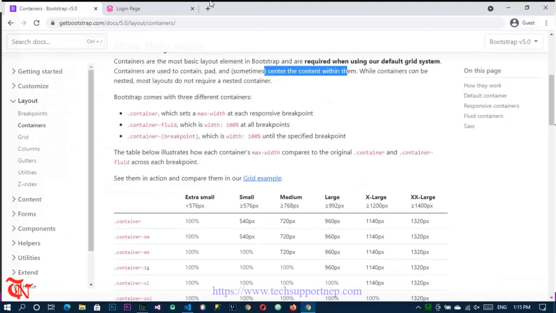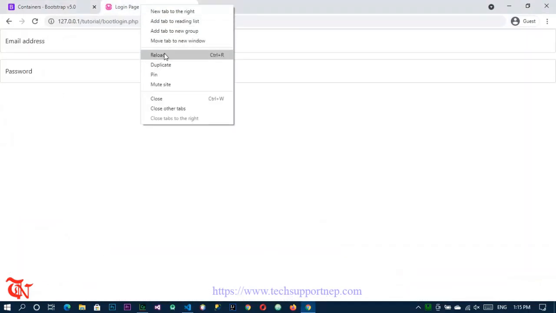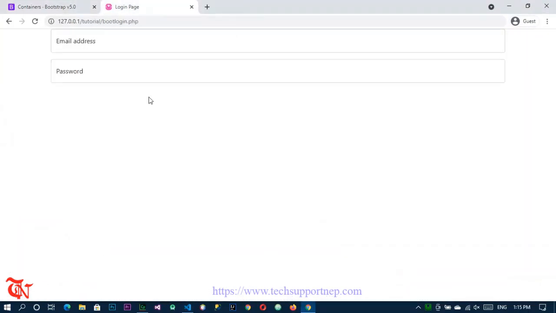Save it, go back and refresh it. Now here you can see our form has shrunk from the previous full screen to a small size, and it looks pretty nice, but this is not what we expect. We expect our form to be centered here and it should be displayed in a smaller size.